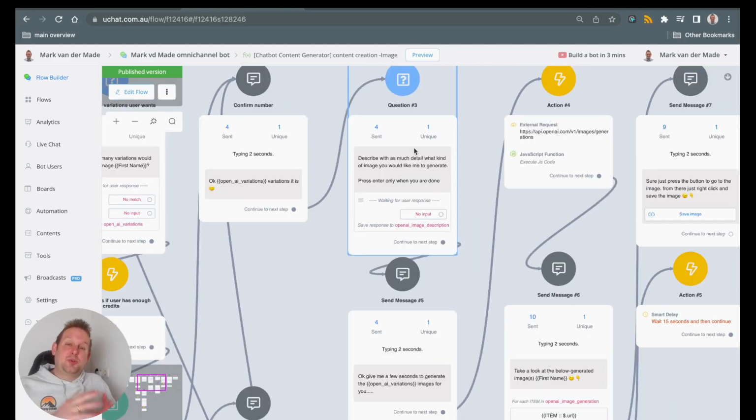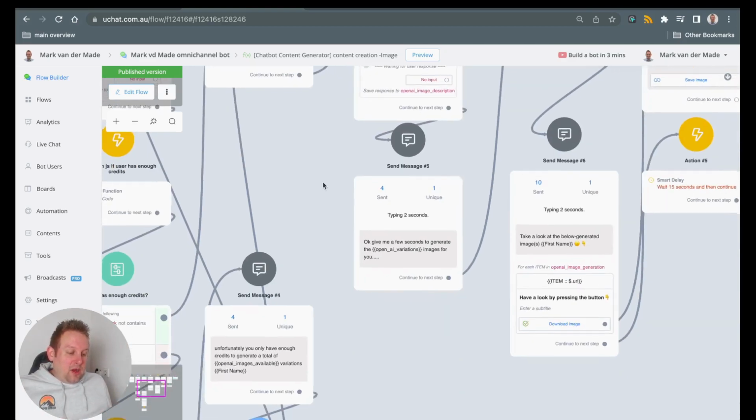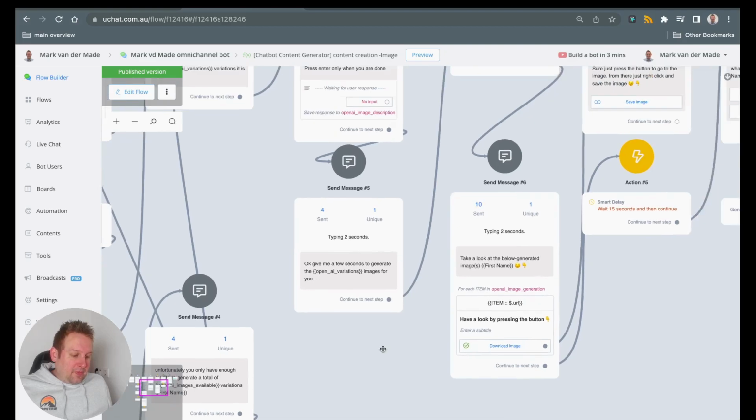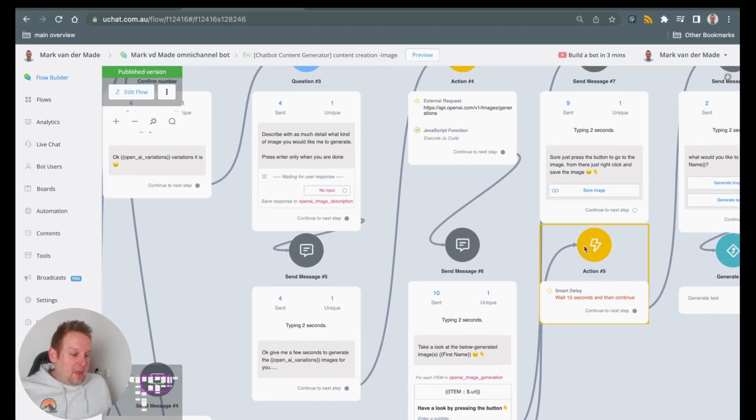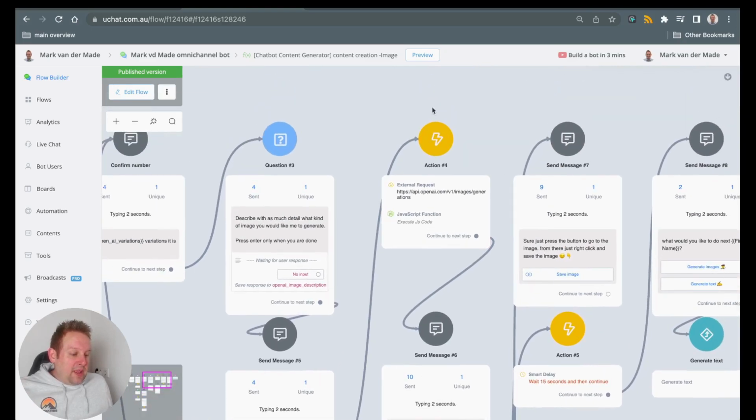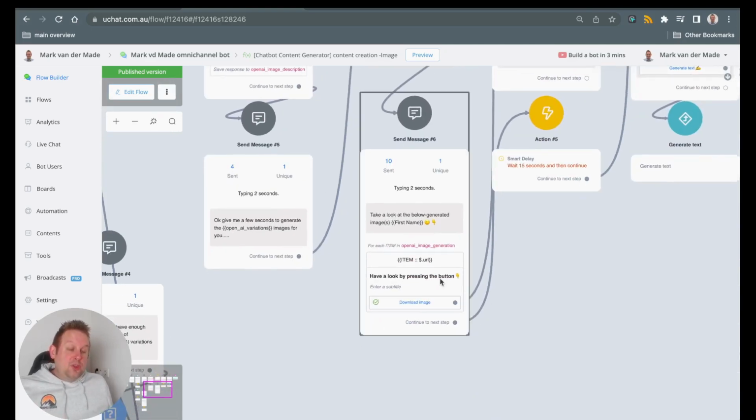And then they will be asked to describe the image that they want to generate. Then we are going to give a confirmation on the number of images they would like to generate. We're going with an OpenAI generation, as you can see here. Then we have another JavaScript in place, and we are going to show them the images that are generated, giving them also a button to download the image themselves.